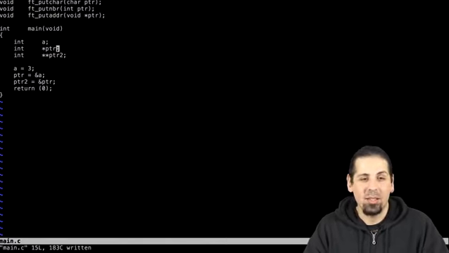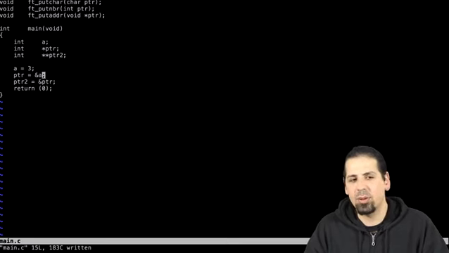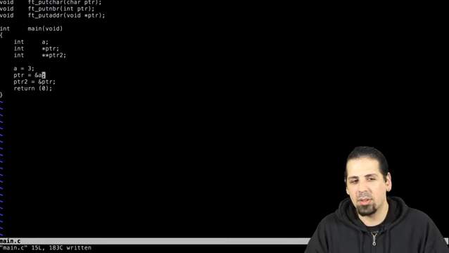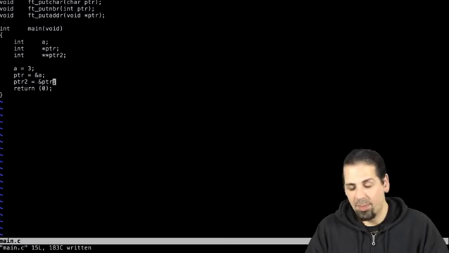Let me show you with an example. So here we have a main with an A, PTR, and PTR2. A has a value, and PTR equals the address of A. PTR2 equals the address of PTR. So far so good. That'll compile. A is an integer. PTR is a pointer to an integer, and it takes the address of A. PTR2 is a pointer to a pointer, so it takes PTR's address.